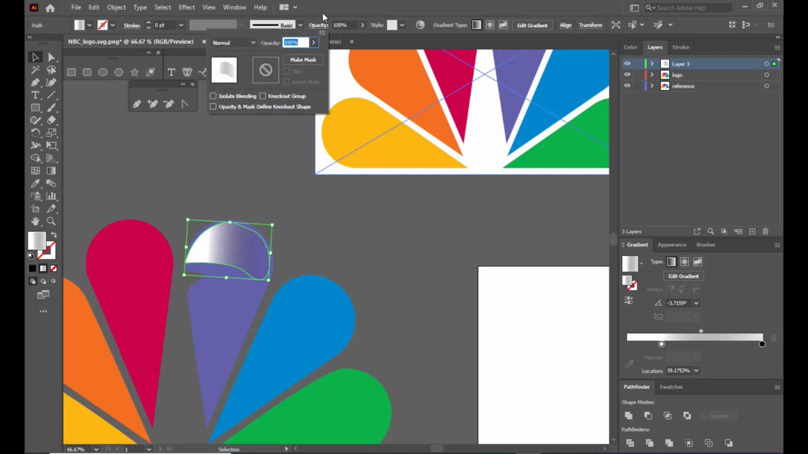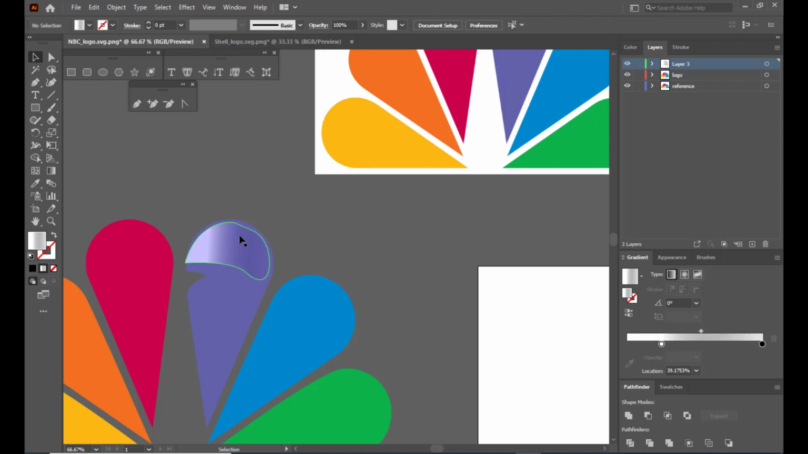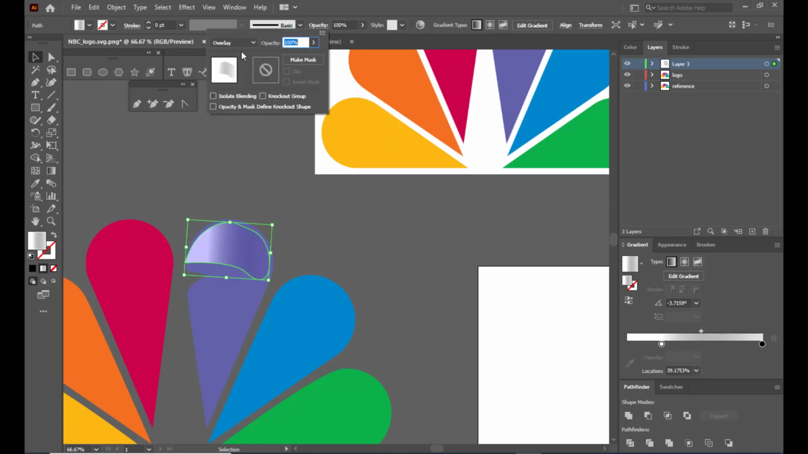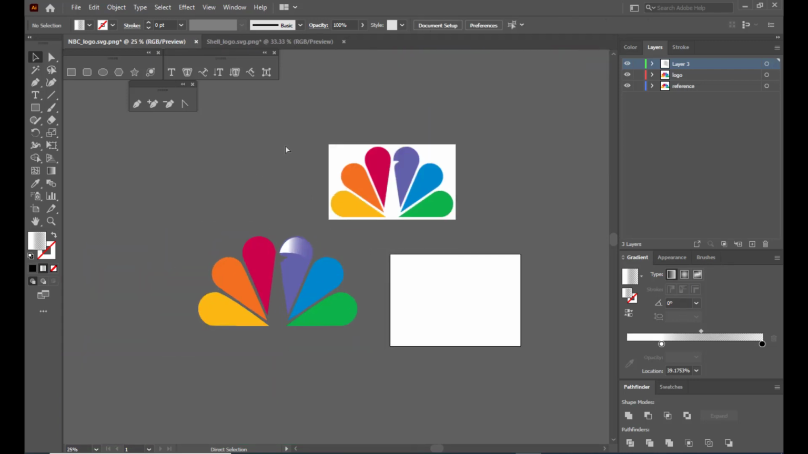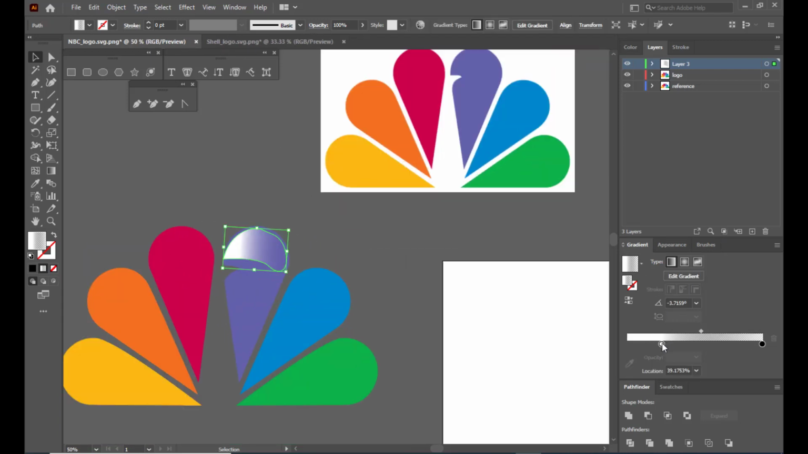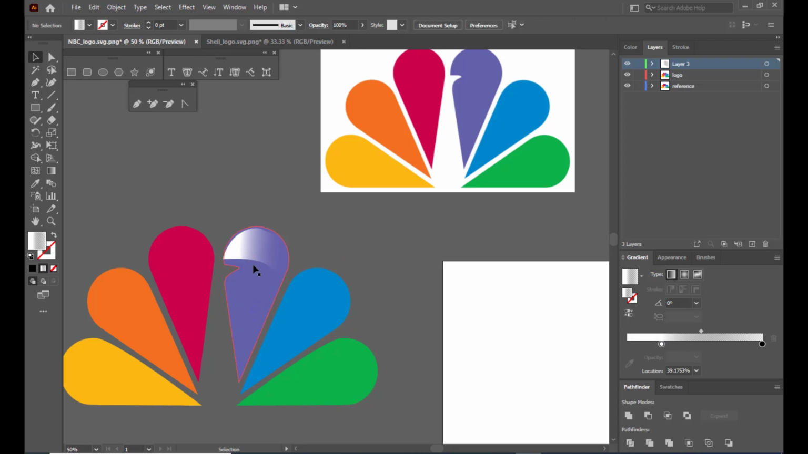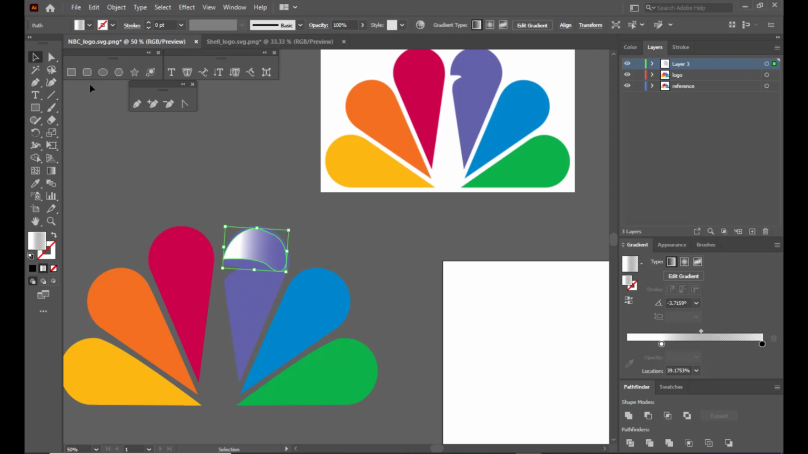So one thing we can do is we can also combine this with a blending mode. So the blending mode is over here. So we can try different blending modes. Let's try overlay, right? And also we can try the other blending modes such as screen. So we can see here, and see the edges here are very sharp.